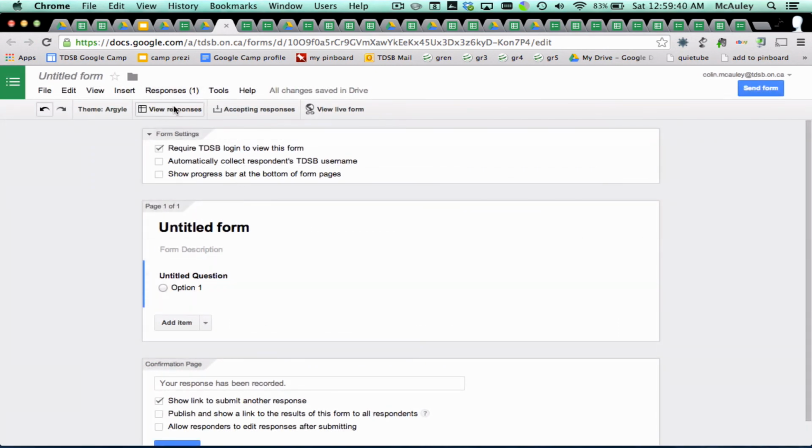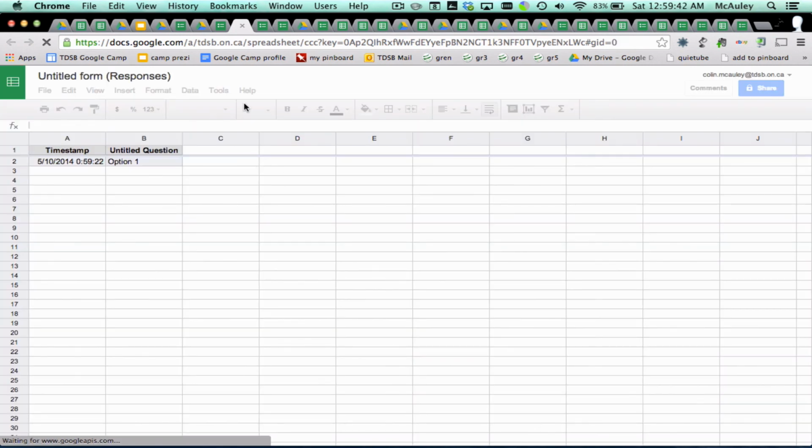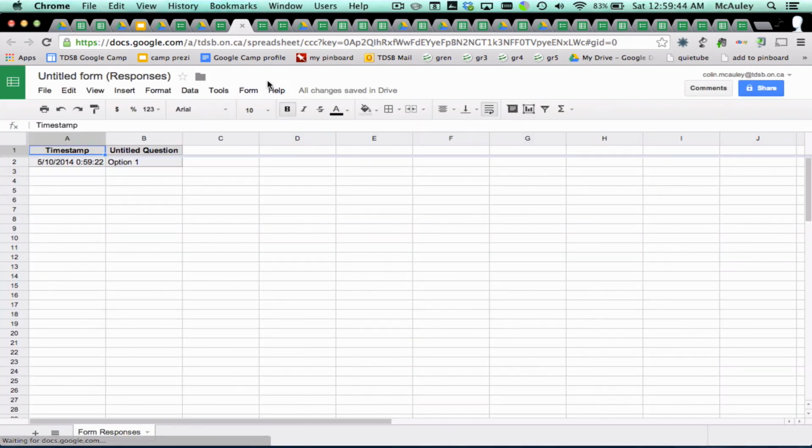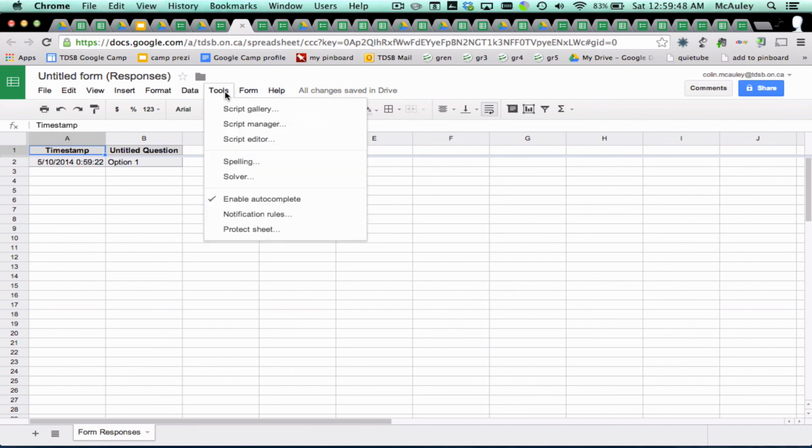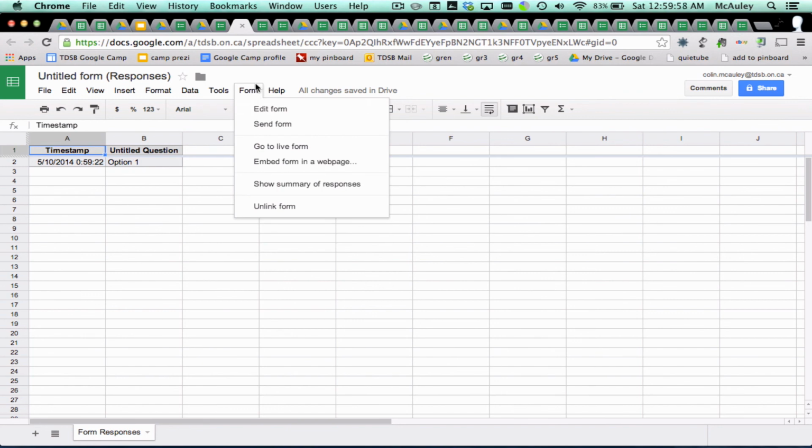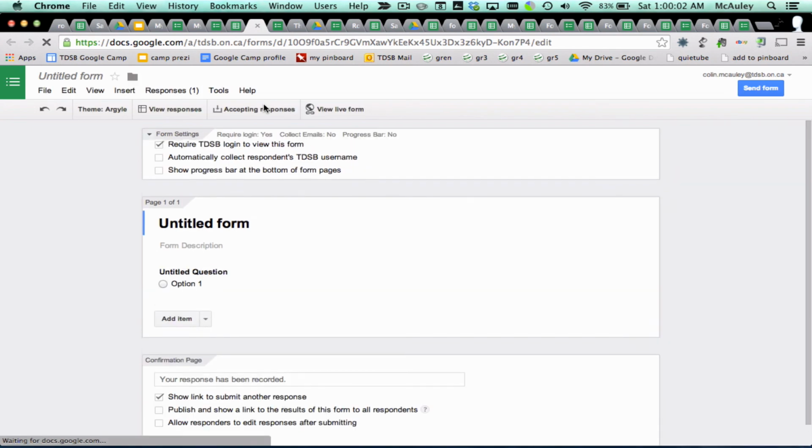So when I go to view the responses though, the problem is the add-ons menu is not here. However, there's tools here where I can go get Flubaroo as a script. I don't find that is nearly as handy. It will work, but the add-on is a little smoother. So let's go back to edit the form.